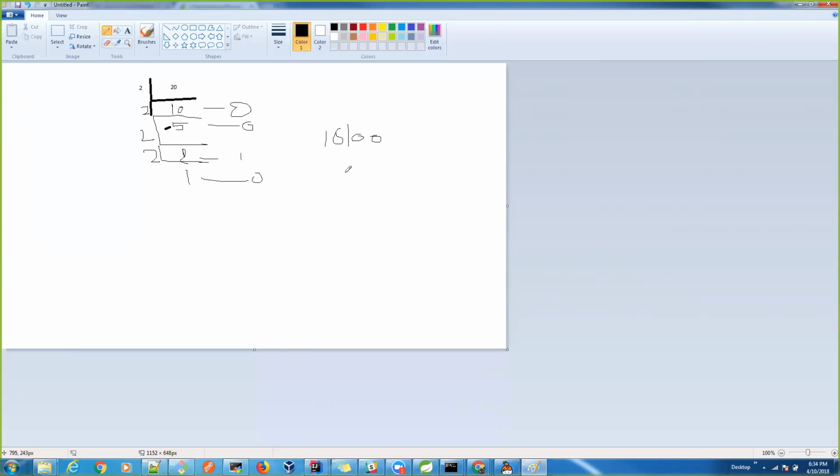Now we start multiplying by 2. This is 2 power 0, 2 power 1, 2 square, 2 cube, and 2 power 4. So 16 plus 0 plus 4 plus 0 plus 0 will be 20.